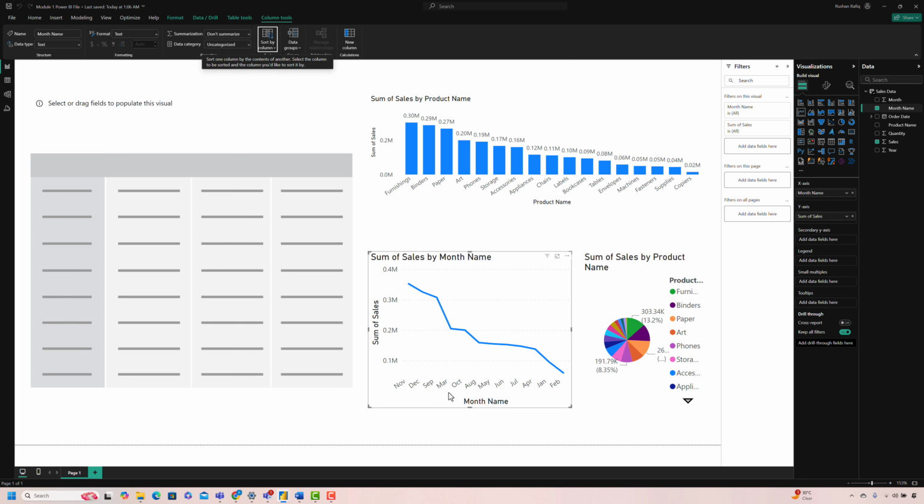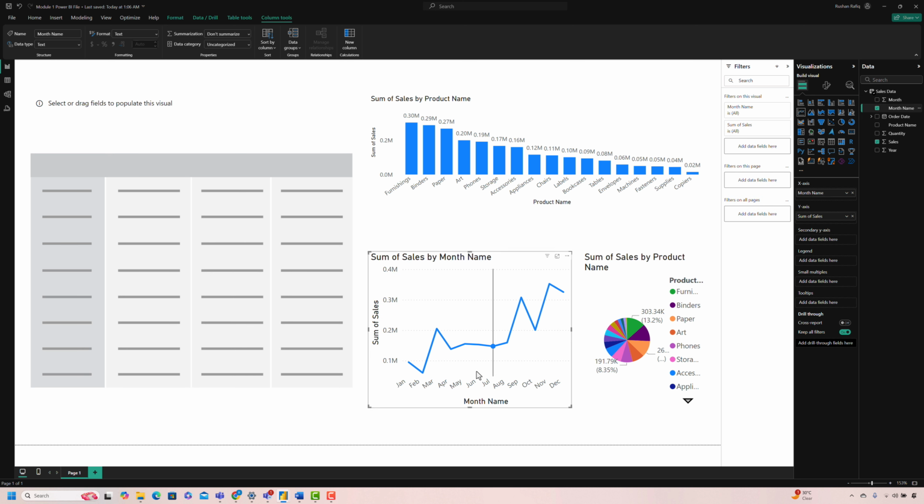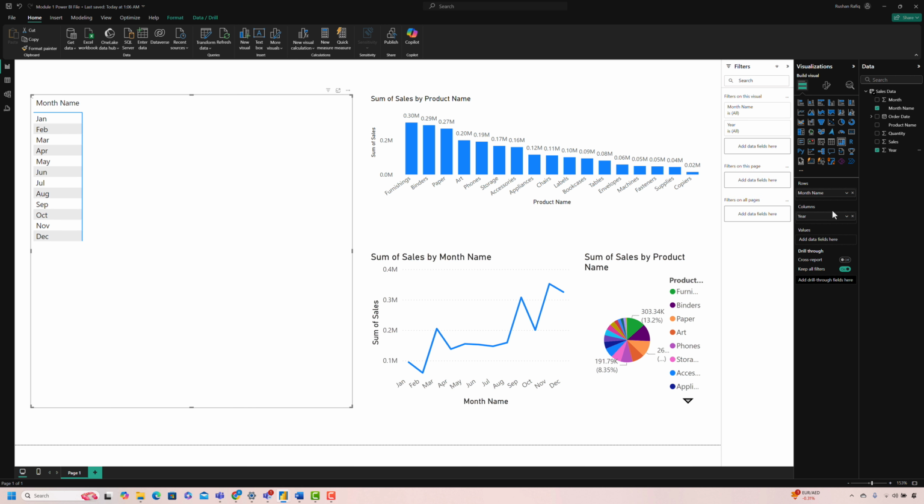Somehow the visual has not updated. I'm just going to deselect it and select it back again, and now it's fine. So it's starting with January and going all the way to December. Next up, let's move to the metrics table. Here we can put the month name in the rows, we can put the year in the columns, and we can put the sales in the value section.